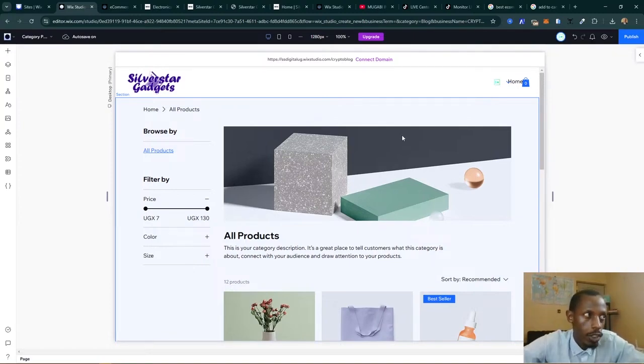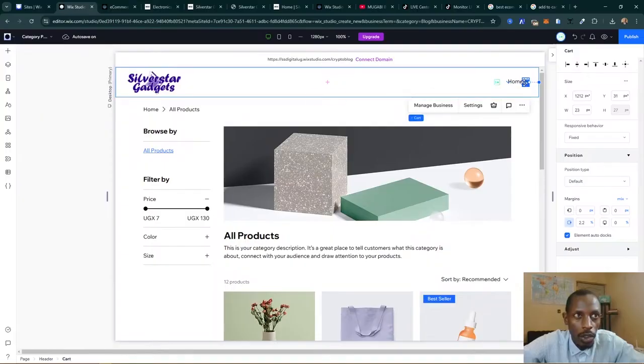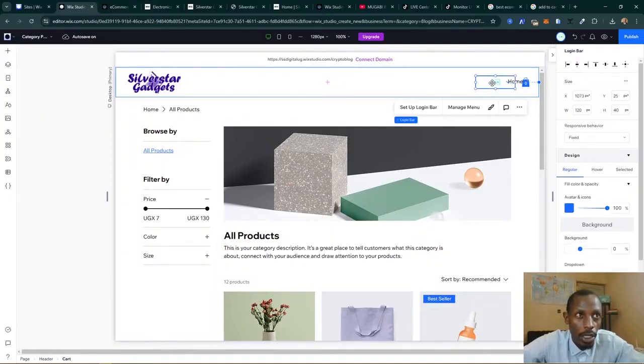This is what it adds. First of all, it adds the all products category page, and then we have other categories. So first of all, it adds that page, and it also adds the cart, the add to cart button, which will show someone how many items are in their cart, and also like the checkout.